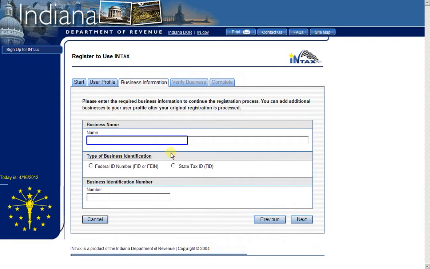On this screen, you'll need to enter specific business information including business name, federal ID number, that is the FID or the FEIN, or state tax ID, that's the TID we talked about earlier. You can add more businesses to your user profile after your original registration is processed. Once complete, click Next.